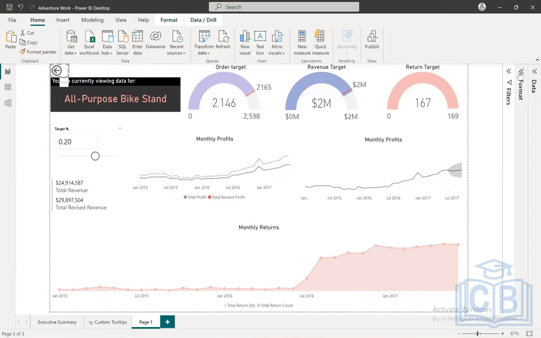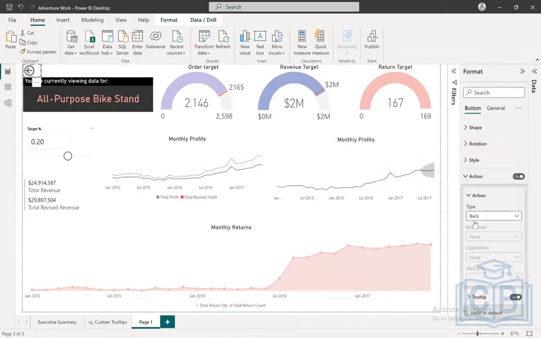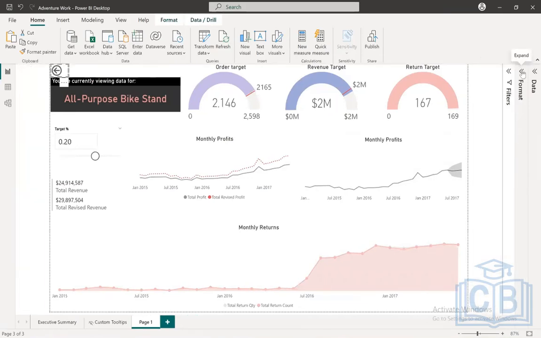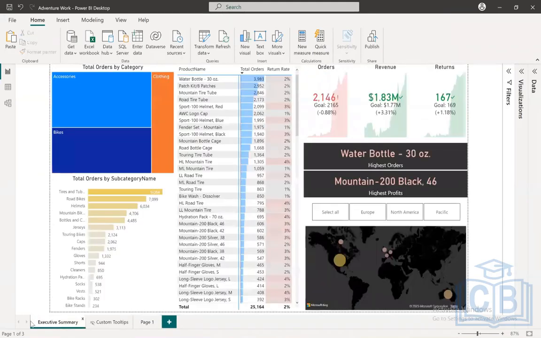It automatically comes, and if you look into the action of this, it is of type back. So it's just like a browser, where you go backward and forward. In a similar fashion, this one is the last page. So you click on this and it will take you to the last page that you have visited. Now if I go to the executive summary, I have plotted the drill through feature. Let's just save the progress here.